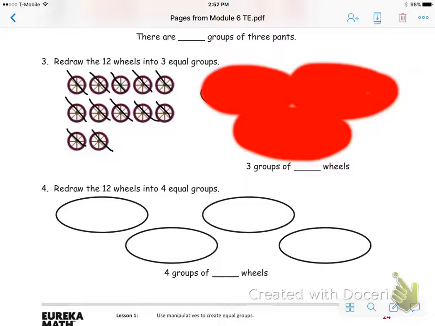All right, so for problem 4, it's going to be very similar to what we were doing on the problem set once again. And so we need to redraw the 12 wheels into 4 equal groups this time. Now, I went ahead and blocked out the answer for number 3 so that, you know, you wouldn't just copy what I do, okay? But we're going to do a very similar thing down here in number 4.